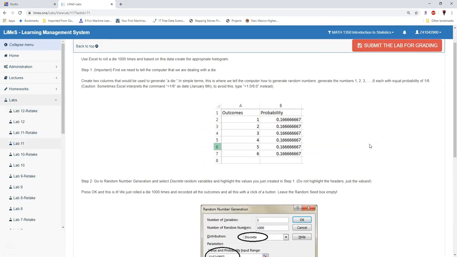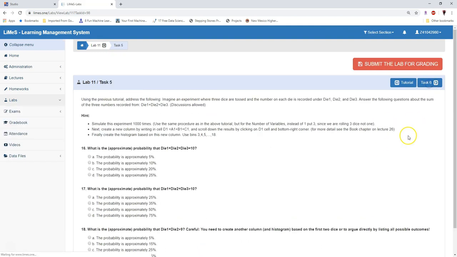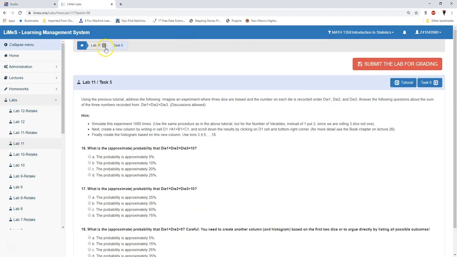I don't think I'll say anything about the tutorial. We'll just simply do the problems. So task 5 here. Use the previous tutorial. Address the following. Imagine an experiment where 3 dice are tossed and the numbers on each die are recorded: die 1, die 2, die 3. Answer the following questions about the sum of the 3 numbers recorded from dice 1, 2, and 3.